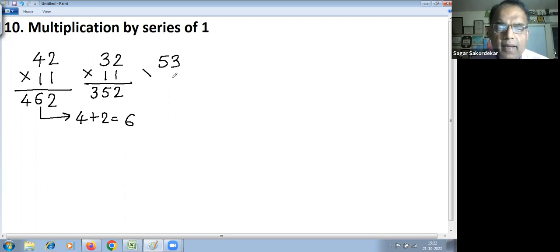53 multiplied by 11. Next problem, 53 multiplied by 11. Yeah, Malika correct. Swara correct. Trisha correct. Sonam correct. Samarth correct. Arav correct. Stavan correct. Bhavya correct. Good. So 3 as it is. 5 plus 3 is 8. 5 as it is.